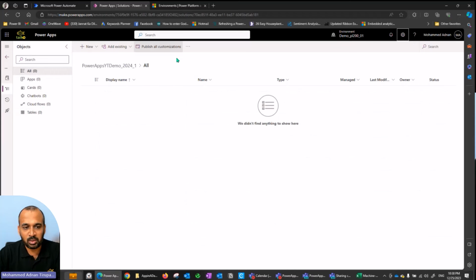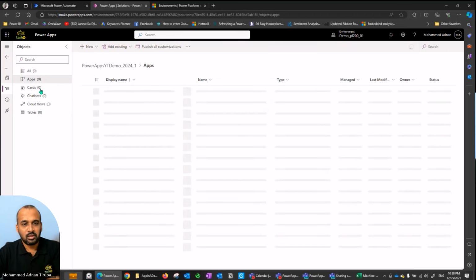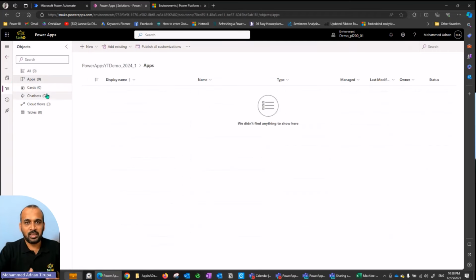So on the left side, now the solution is created here. On the left side, you see it is showing up here all Power Apps. You can add multiple apps inside that. You can also add cards, components and chatbot, which is Power Virtual Agent. And you can also add cloud flows, Power Automate, and you can also add the tables from Dataverse. So these things come up here, and here we need to create an app.